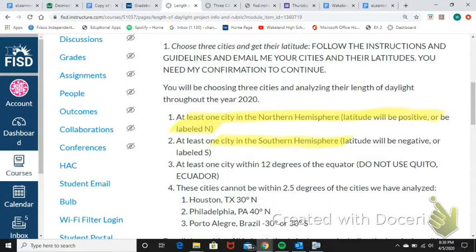And then for your last one, you need to pick a city that is close to the equator. You just need a city that has a latitude between 0 and 12 degrees. Again, you can just Google cities close to the equator. It's going to give you a handful of options, and then you can pick one of those. So those are the 3 different types of cities that you need, and you can email those to me, and I'll let you know if they're good. You just need one in the northern hemisphere, one in the southern hemisphere, and one that is close to the equator.